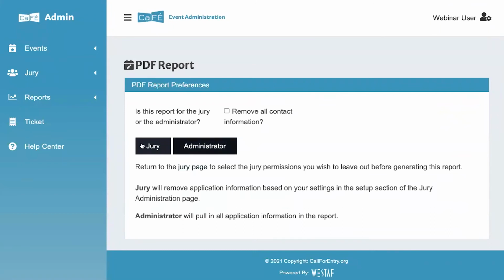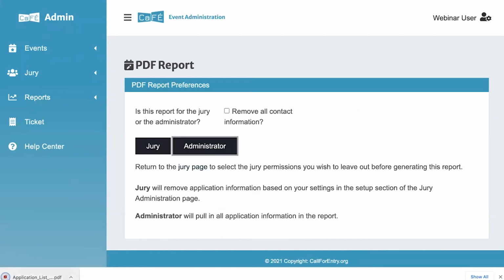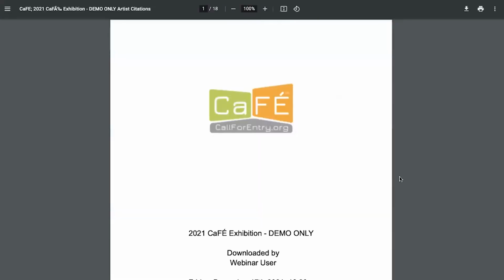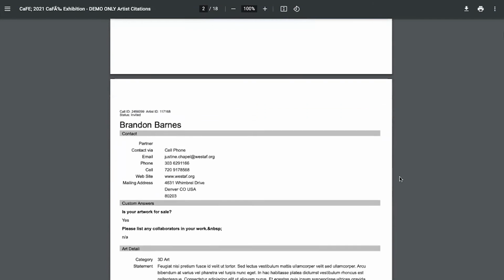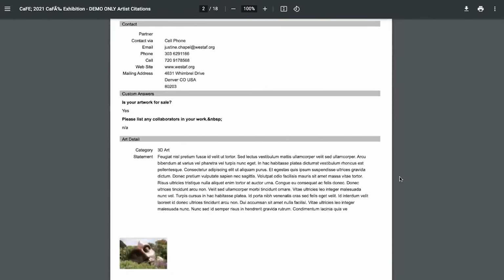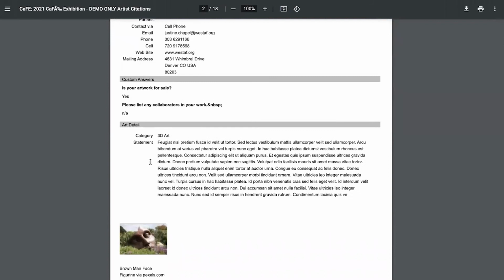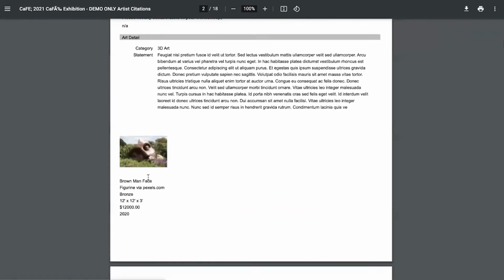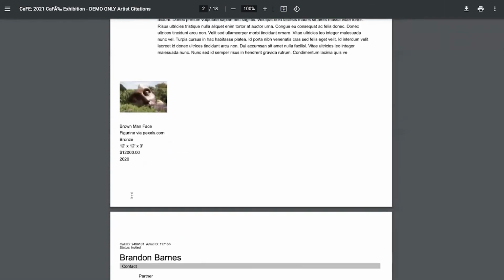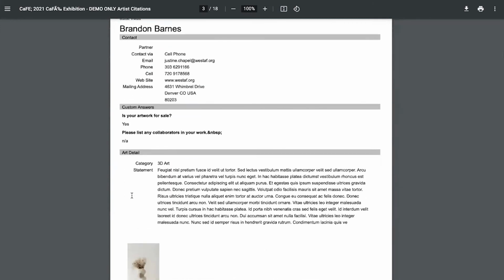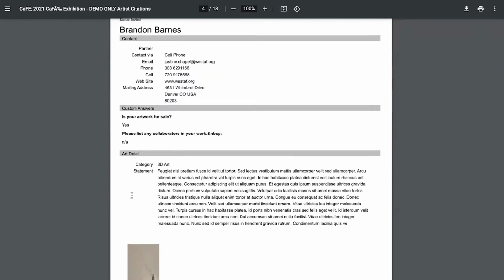Once you click on it, it'll ask you if you need it for the jury specifically, which will make sure it removes contact information, or for the administrator. So I'll go ahead and click administrator. And when I open this up, you'll see that each artist will have its own page here of their application. So it includes the contact information, answers to custom form questions, their statement, and a thumbnail image of the work and the artwork details. And then it'll go to each individual entry down the line.